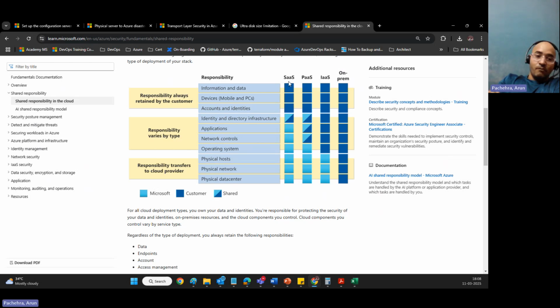Then SaaS, where everything is taken care of by the SaaS provider. So you only need, for example, take Salesforce, right? Like MS 365, we only create accounts or data information. Only these things are ours. The rest is all the provider's responsibility. Identity is shared because we are utilizing Azure Entra ID, right?